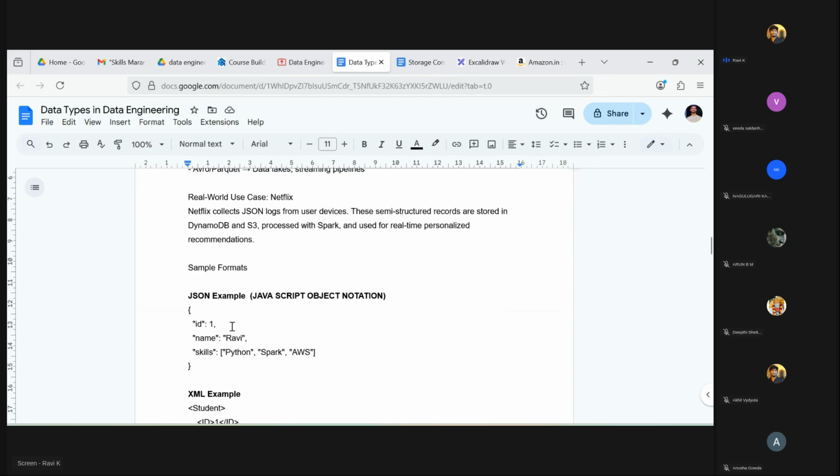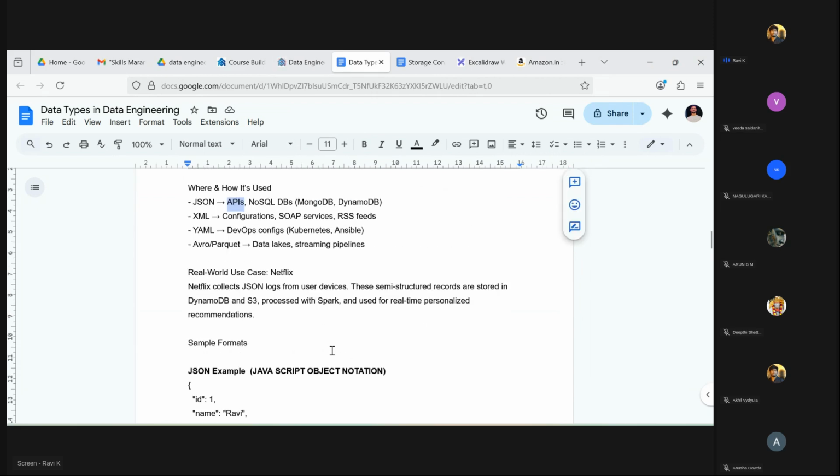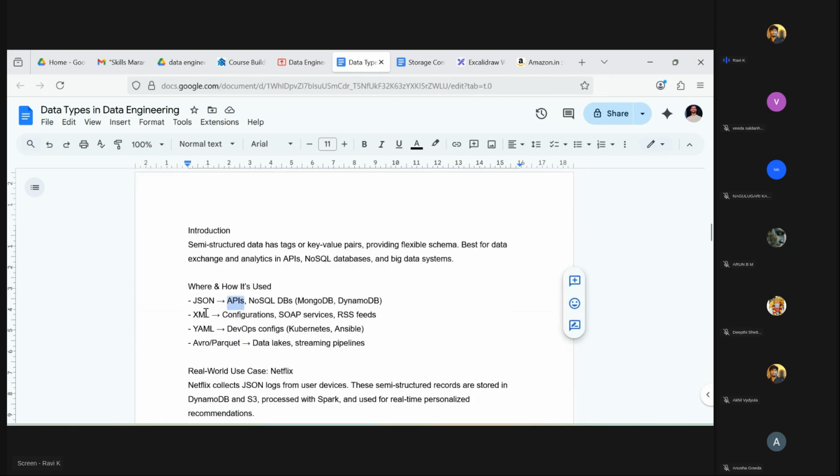Now what I will do is create an ID column and give it as integer, and then enter one value here, and name with string and give Ravi here, and skills, I will give some list there, with Python, Spark, and AWS here. So that's how things work. JSON and XML are also very important, but we don't use them that often. DevOps engineers most probably use XML files, and in our day-to-day life we use these very little.